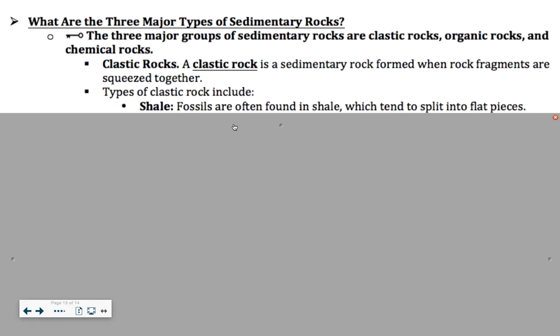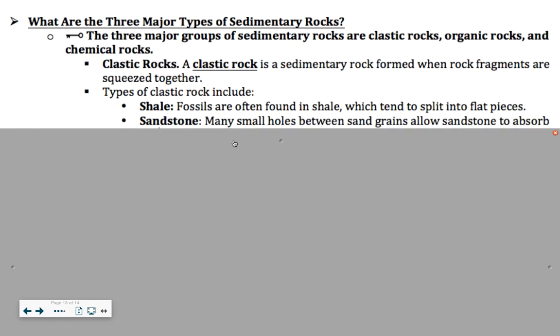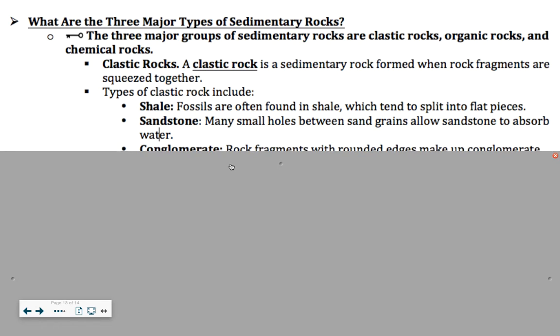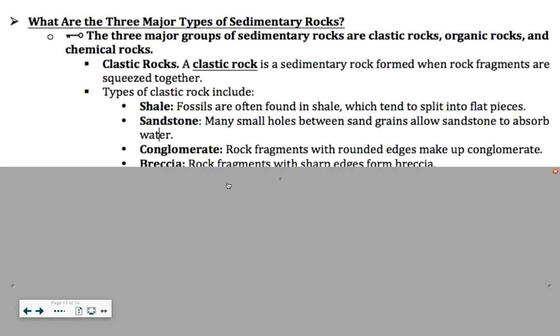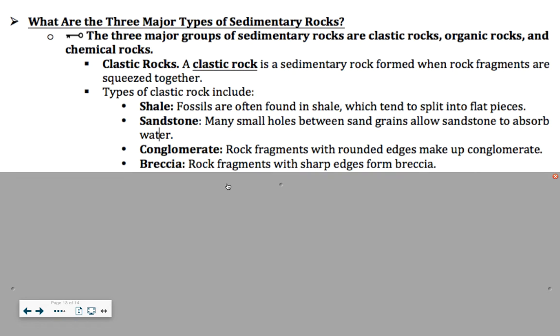Fossils are often found in shale, which tends to split into flat pieces. Sandstone. Many small holes between sand grains allow sandstone to absorb water. Conglomerate. Rock fragments with rounded edges make up conglomerate. So all these are types of clastic sedimentary rock. Breccia is another one, where rock fragments with sharp edges form breccia.